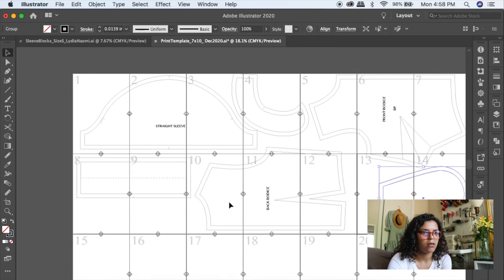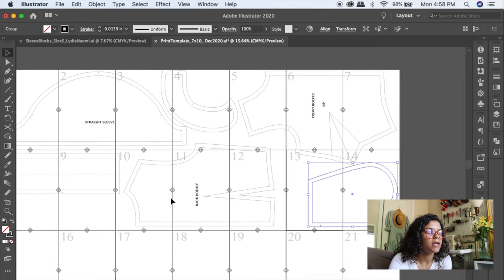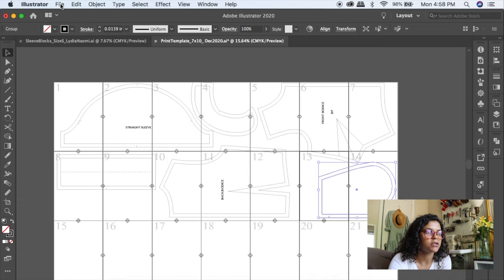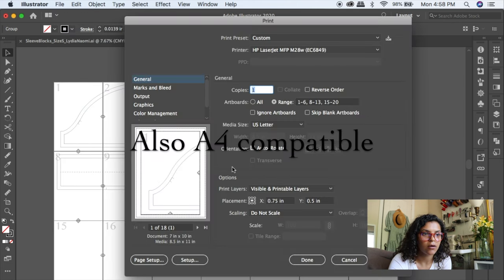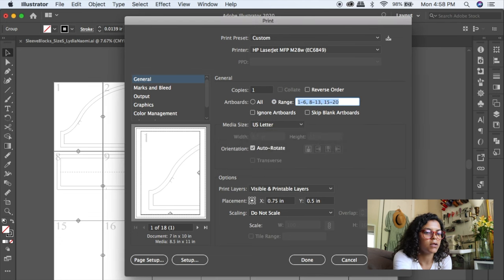That's basically it. Then I can go ahead and print just page 1 to 14, file, print, US letter, range, but page 1 to 14. But I'm just gonna print two pages because I don't really need to print all of this.